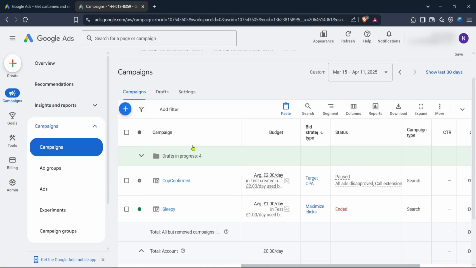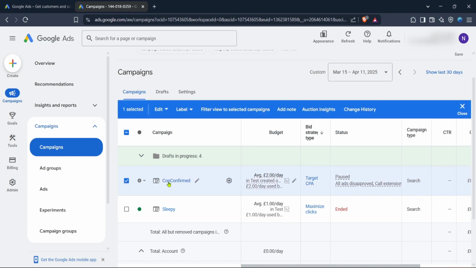Go to Campaigns, then Open Ads. Find the ad marked Disapproved. Hover over the status or open the policy details to confirm that the reason is unsupported language.